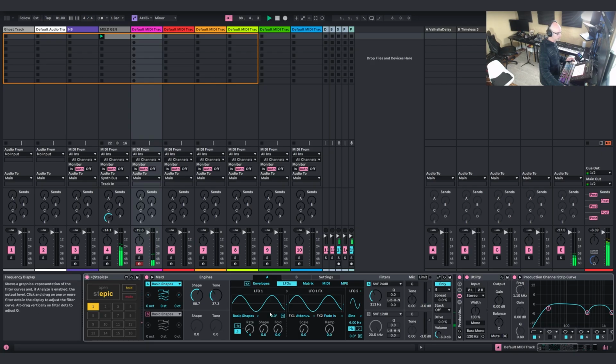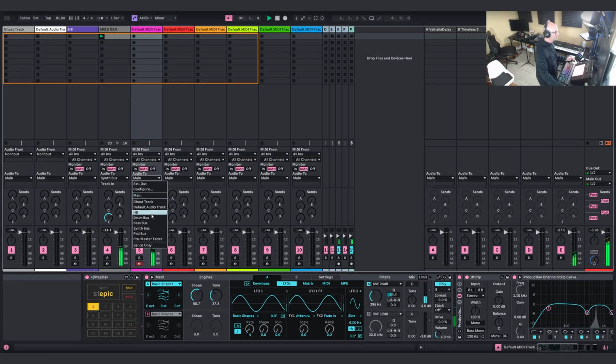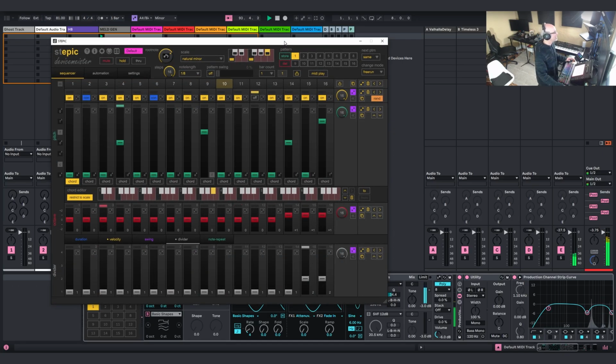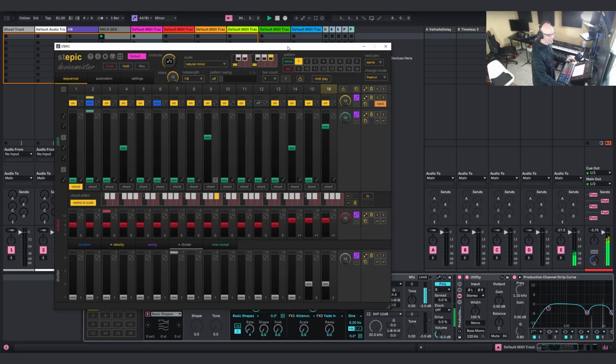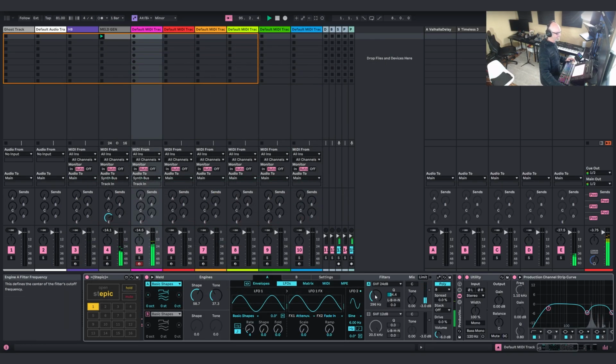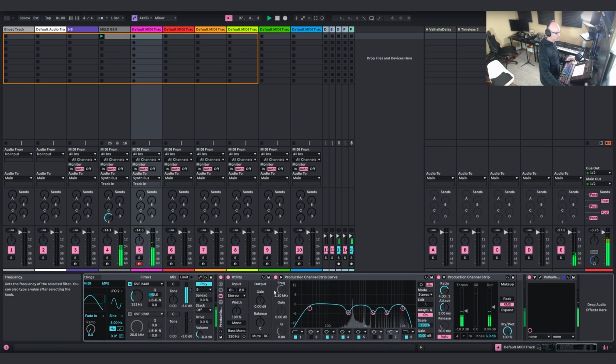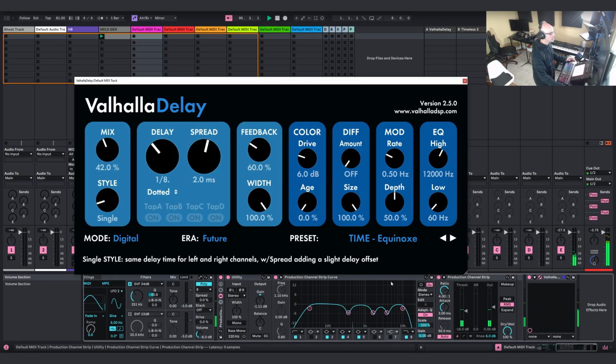Oh wow, that's really cool. As you can see, Stepic is doing its thing. That's incredible. And between that and this preset, Equinox, wow.